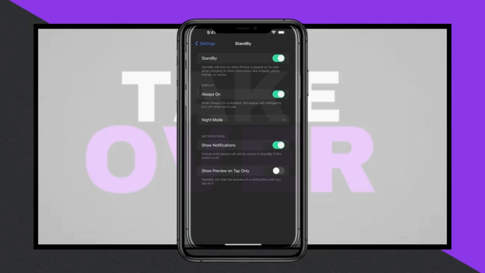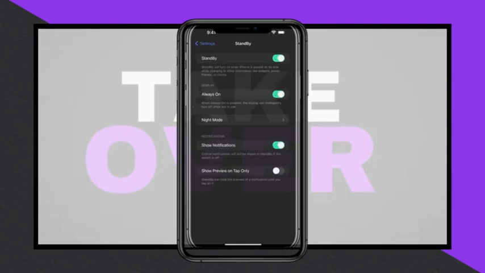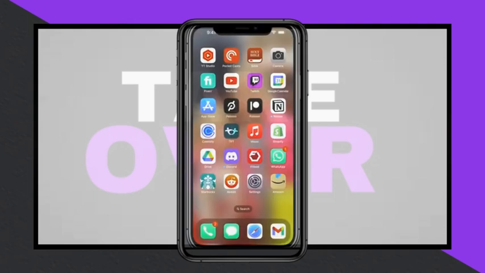To use standby mode, close the Settings app, put your iPhone to sleep, and place it on a stand or nightstand in landscape mode. However, if the landscape orientation lock is enabled, which can be found in the control center, standby mode won't work. So, ensure that it's disabled.